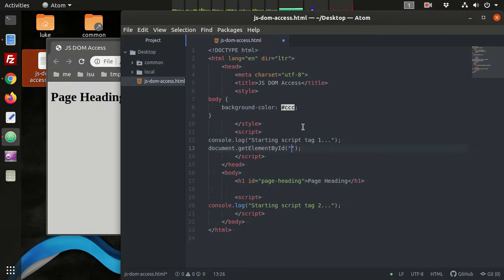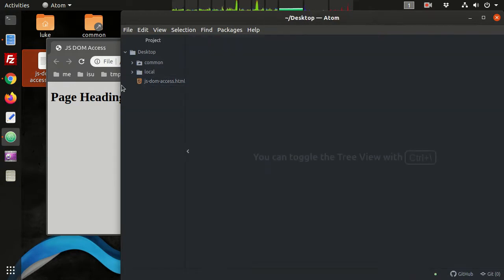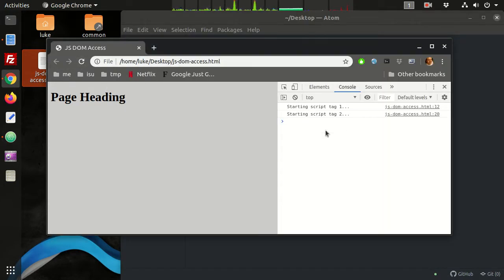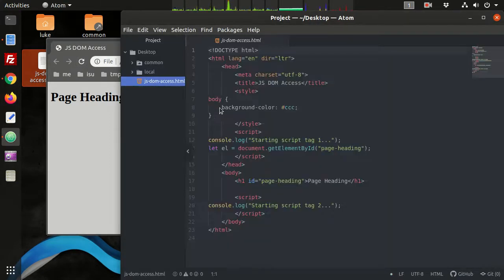Okay, so we're going to get page heading, and we're going to save that in a variable. And I'm just going to use let to declare all my variables for the sake of simplicity since we're just starting. So I'm going to just call it EL, for element. Close that and reload the page.